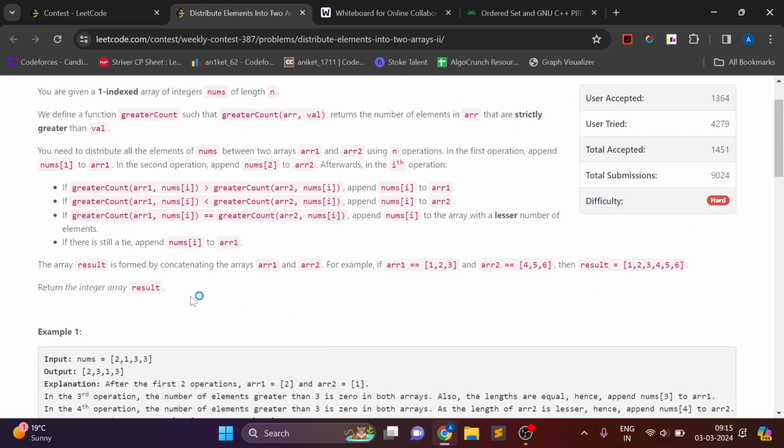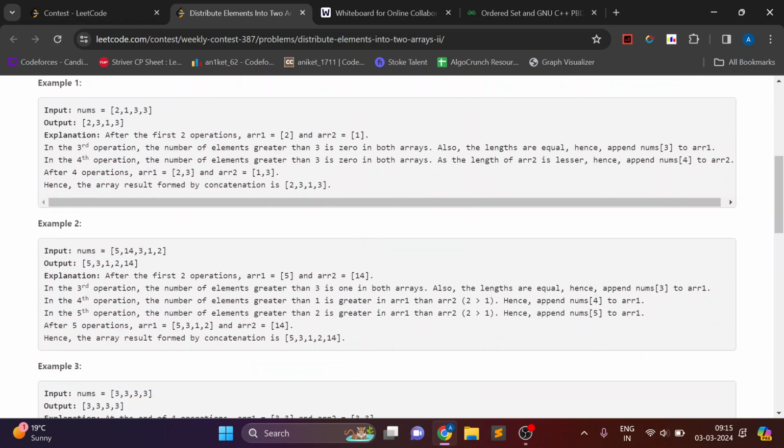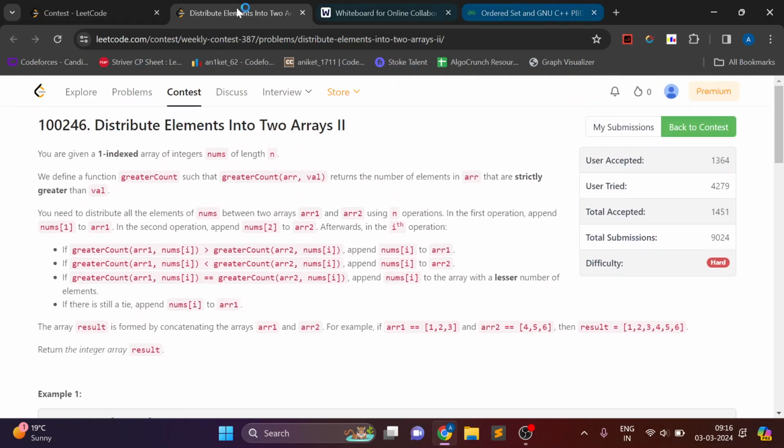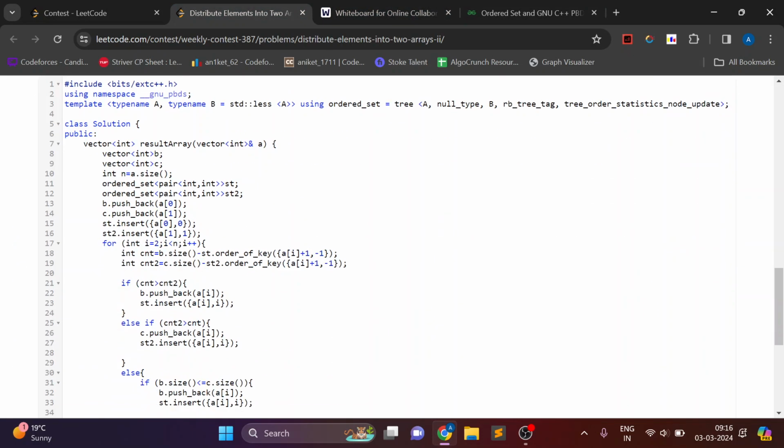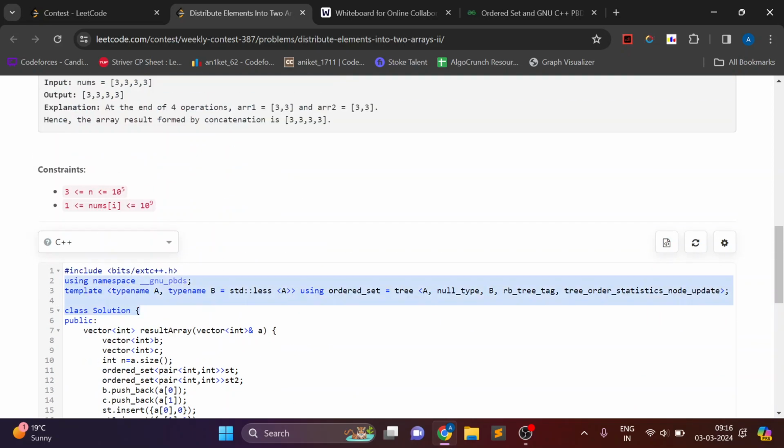So this is a very simple question for the fourth of Leetcode, because this is a very standard question of ordered set. If you know ordered set, you will easily solve this question. There is no hard implementation here also. You just need this template.